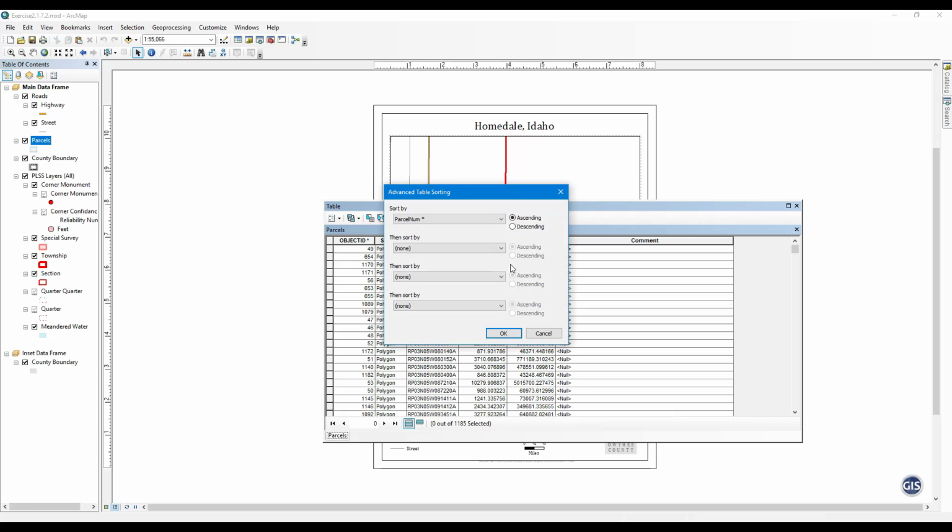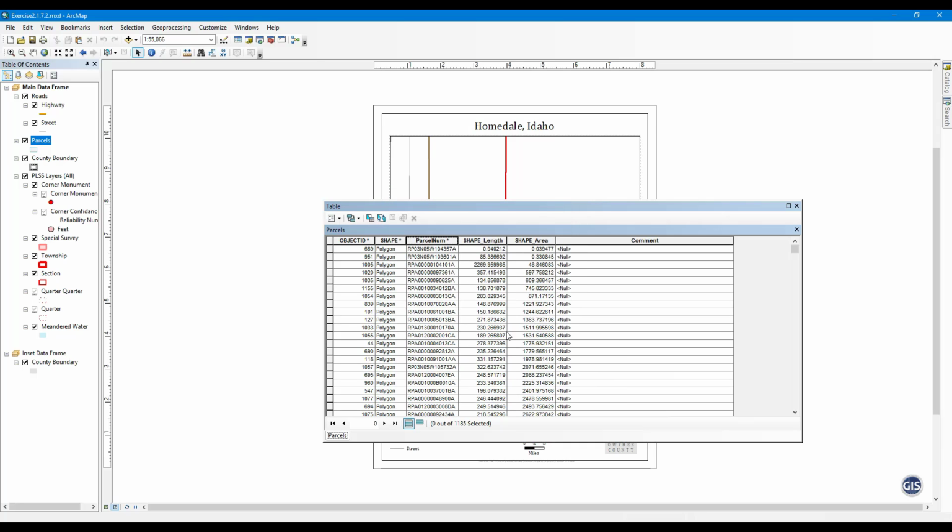Set Shape Area to Ascending. Then set Parcel Num to Ascending, then press OK. The attributes should now be sorted by large parcels, and then secondly by the parcel number. This can be more effective with fields that have many repeat attributes like ownership or class.